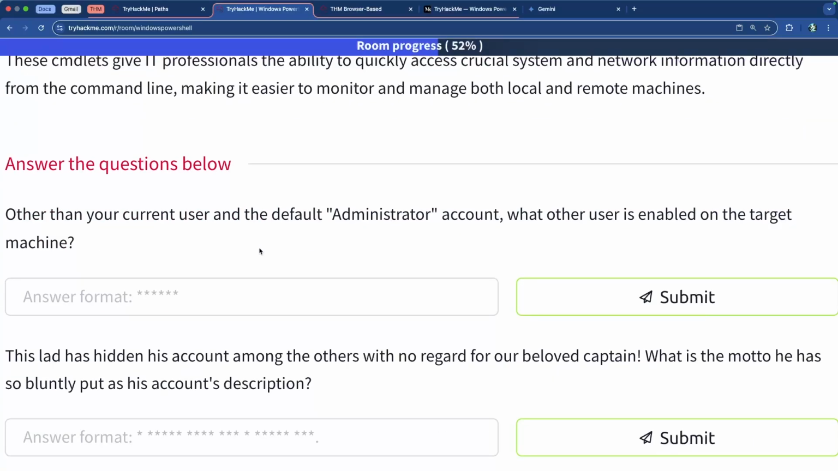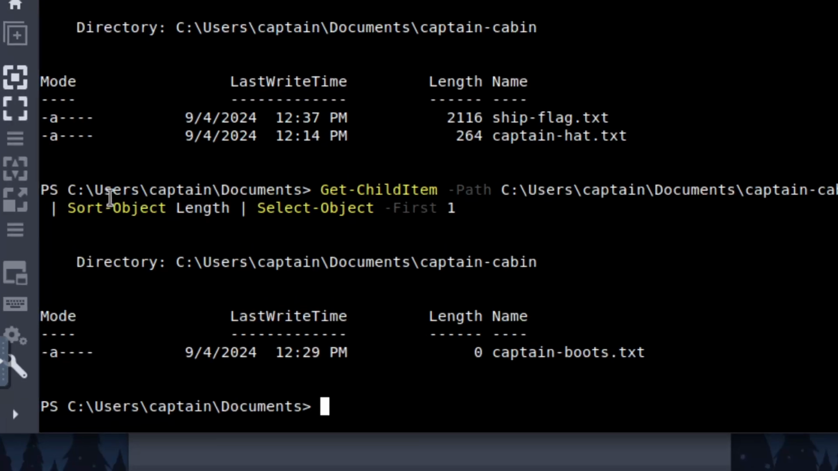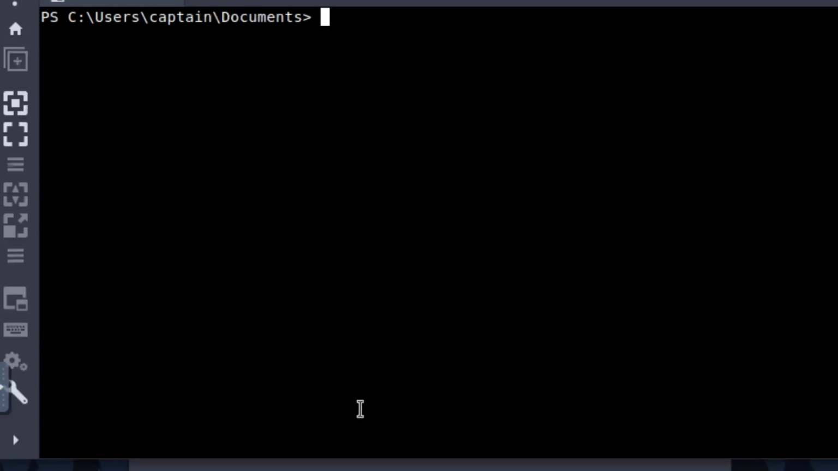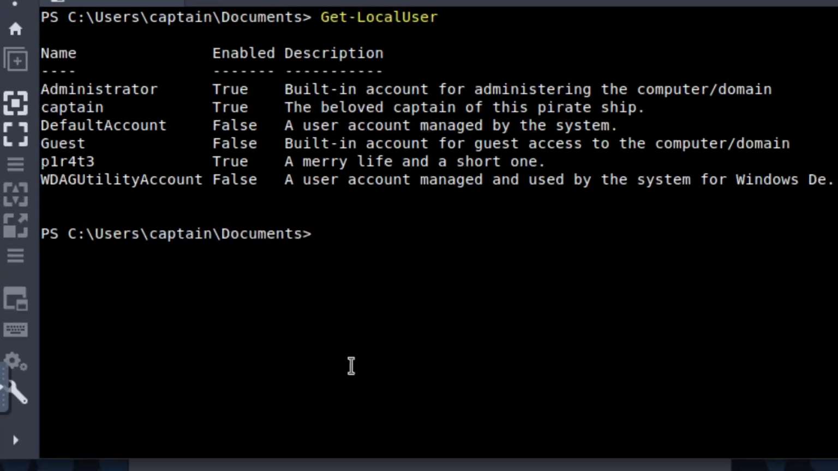So other than the current user that we have in default administrator, what other user is enabled on the target machine? Okay, cool. So let's actually go and get all of our local users in this little target machine. So let's zoom in here and see what we got. Let me clean the screen here. So Get-LocalUser is what we got. And so other than me, which is captain, and then the admin, and there's the default account, there's guest, and then there's this guy. So pirate.